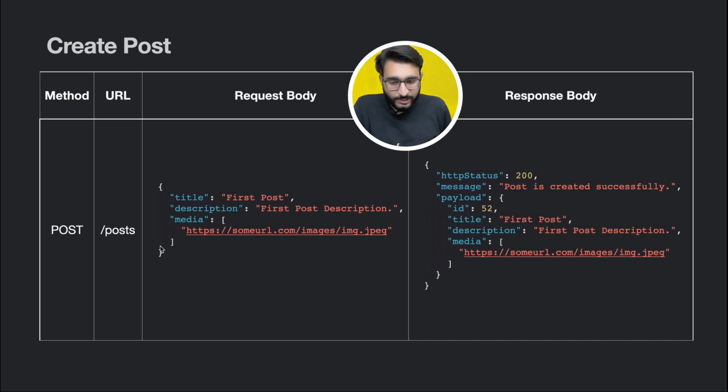And when you hit this particular body to this URL using a POST request, you will get a response like this. The system will say the status is 200. 200 means the post creation is successful, right? The message is "Post is created successfully." That is not auto-generated; this is what we will be writing. And whatever post was created, the system will give a unique ID to it, and the rest of the things will be the same: title, description, and media.